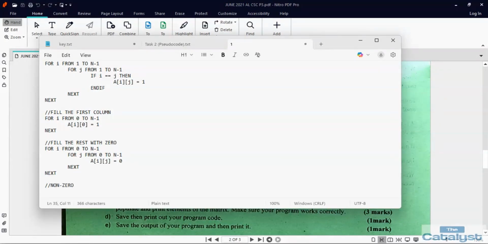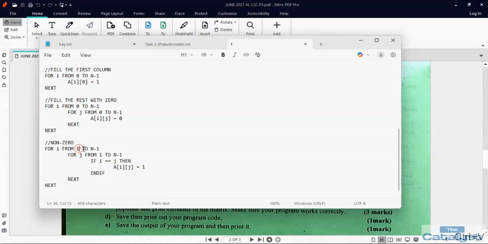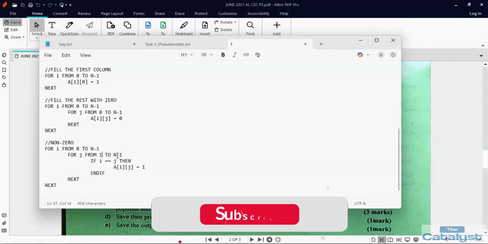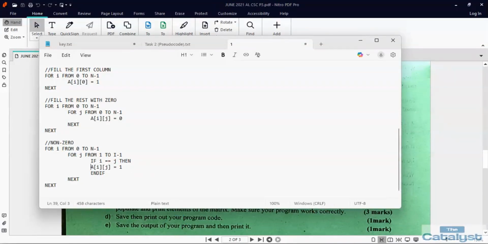Those are the cells. The non-zeros, of course, we'll still use this. We'll start our I from 0. Then we are going to have another loop. Maybe we'll call it still J, but J will start from 1 and end at I minus 1.